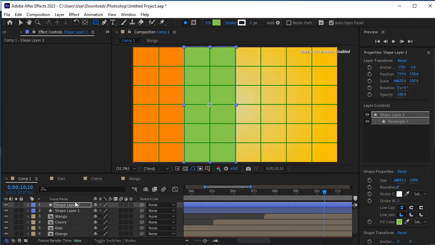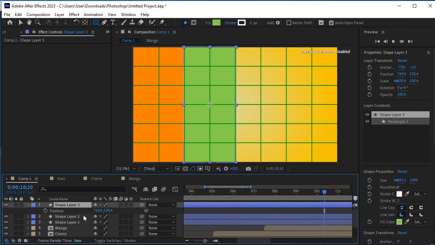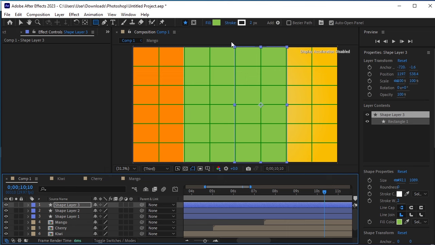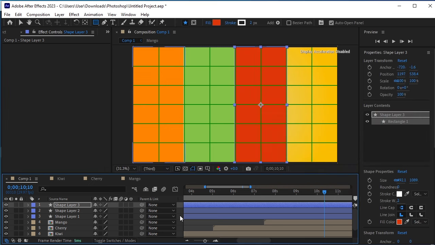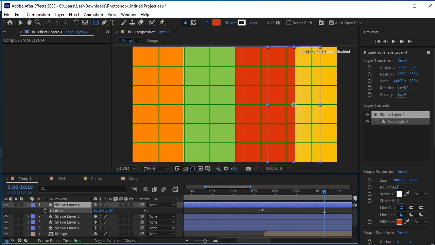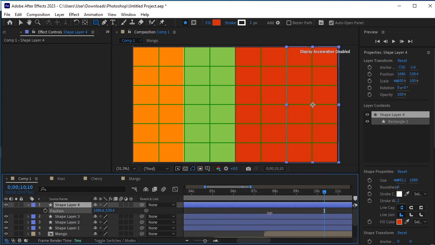Duplicate this rectangle layer again. Adjust its position to the right. Give it a red color for the cherry flavor. Duplicate this rectangle layer once more for the mango flavor. Move it all the way to the right side. Assign it a yellow color for the mango flavor.